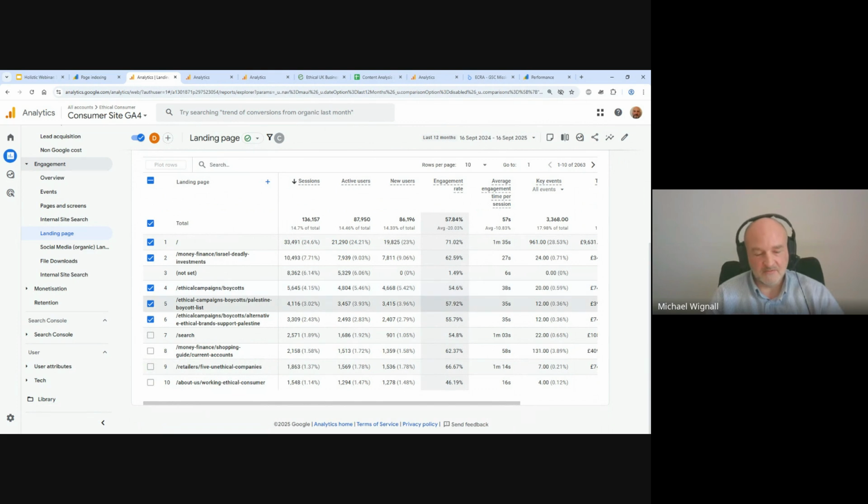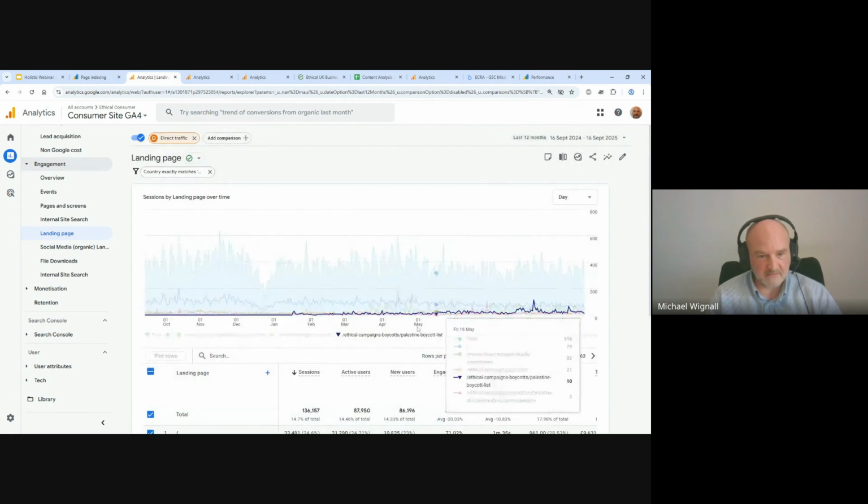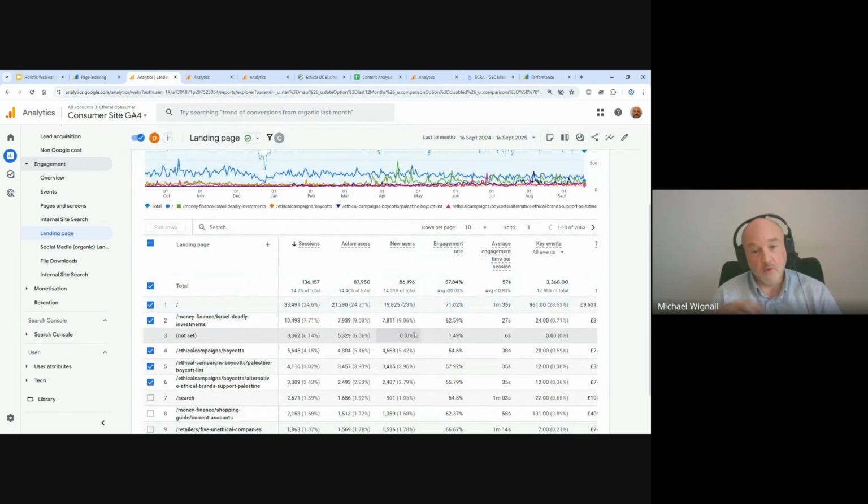Typically, it will be one of two things. It will either be email that hasn't been properly tagged when you're delivering it, you haven't tagged the links, or it will be social sharing, other people sharing your content socially. We see boycotts here, that again, we know there's a lot of social traffic to this, Palestine boycotts, etc. So I would put that as going to be social traffic.